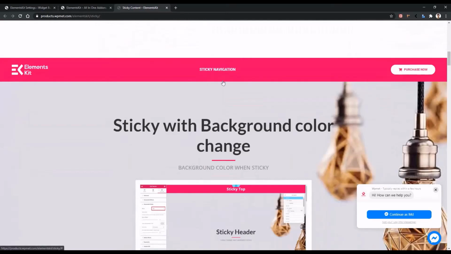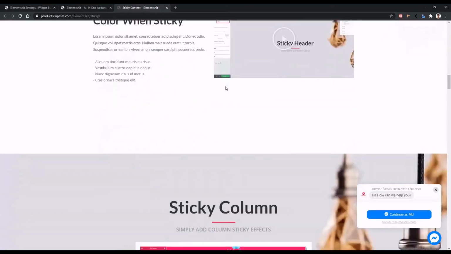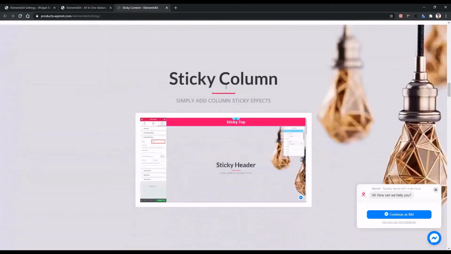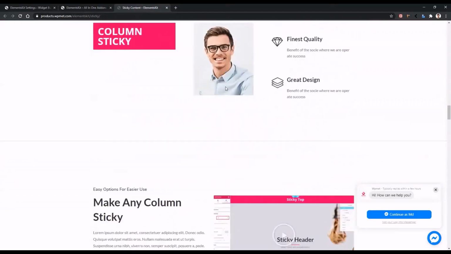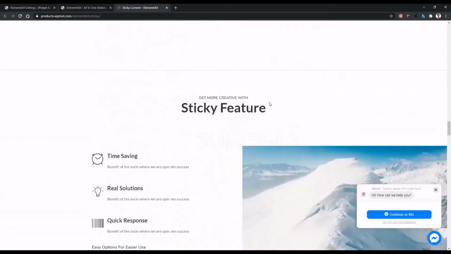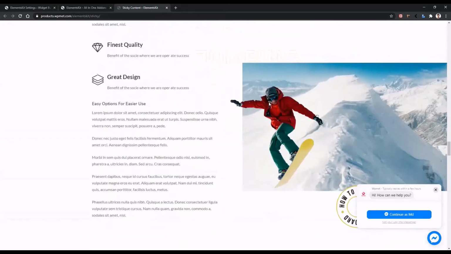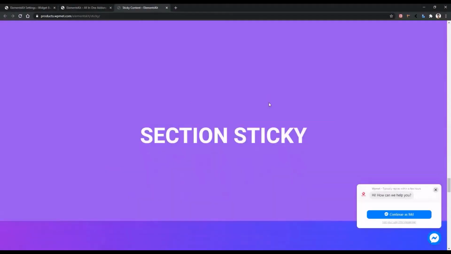Now, again look at the coming header. When it becomes sticky, its background color changes. So this is another effect of the sticky. After scrolling a bit, you can see a sticky column. When I scroll down, you can see the content on the left side remains sticky, but the content on the right side is moving. Now in the sticky feature section, you can see you can make any random content sticky you want to. Sometimes you might need to make your section sticky.